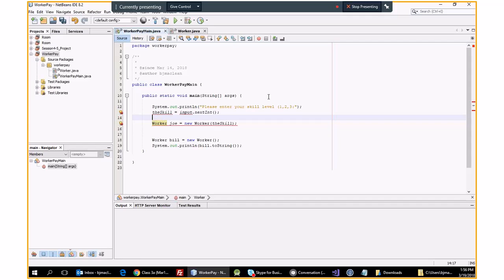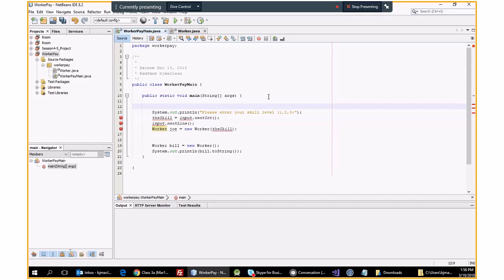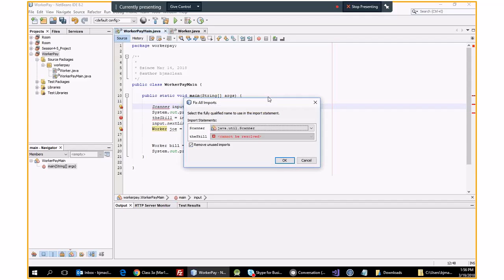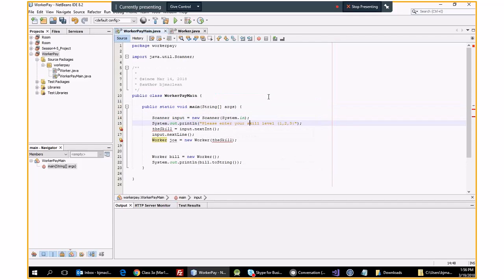Burn doesn't work on this computer, but input does. So I'm just importing my scanner. Skill. They enter it in out here in the main method, but I pass it in. When I create my object, I pass the skill to the constructor.